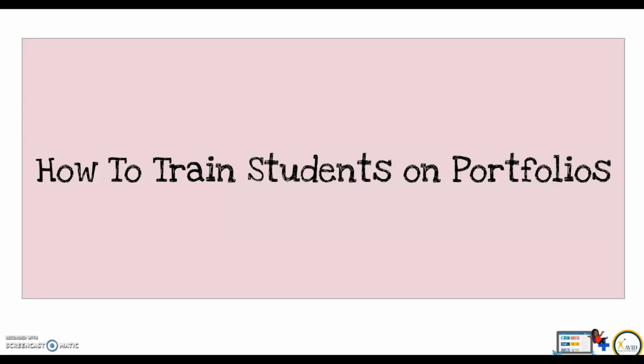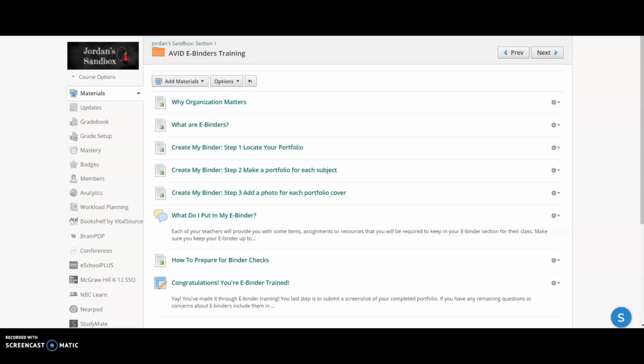So now I'm going to take you into my teacher class, into my sandbox where I have my student training. Alright, so welcome to my sandbox. Here is where, in the AVID E-binders training folder, I have put together the materials that the students will go through in order to be trained on how to use E-binders.